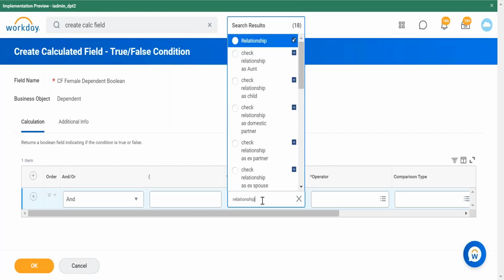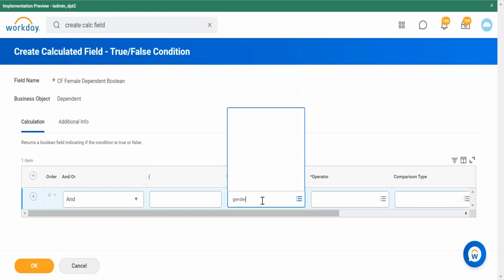I'm only looking for female dependents, right? So my condition here should ideally be gender. I should only filter on gender female here.